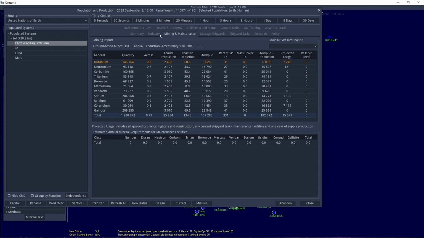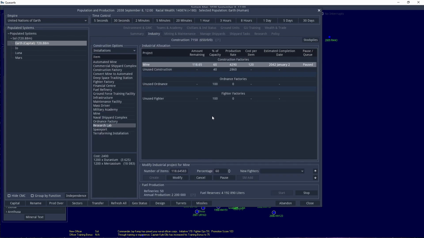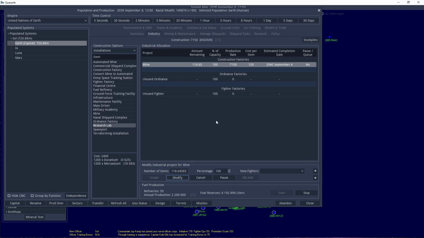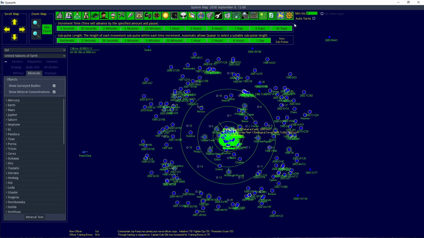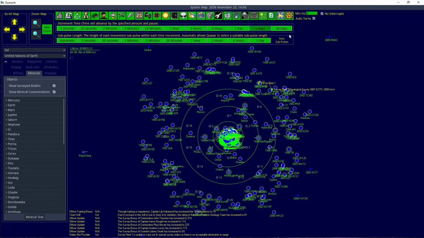What is our capacity currently on the shipyards? Capacity is looking okay. Stockpile, we actually have some left, so I'm going to unpause these. I'm going to go for 100%. We need to get our mines up because we're not actually able to produce enough uranium. So I'm going to go 100% into those, and those will be done in 2 years. So auto turns, we'll do no interrupts, and we'll continue on. And now we're just kind of waiting at this point.